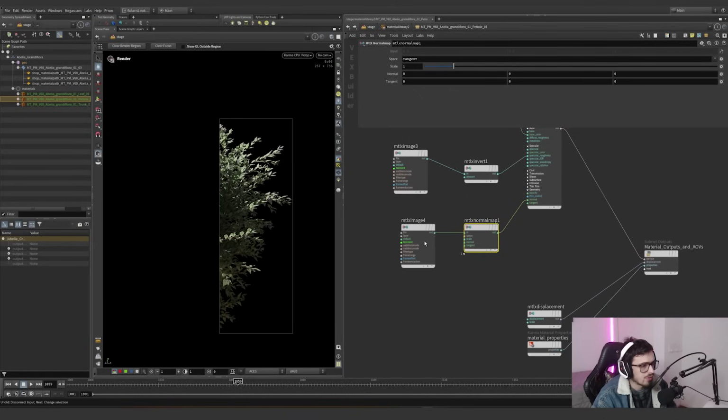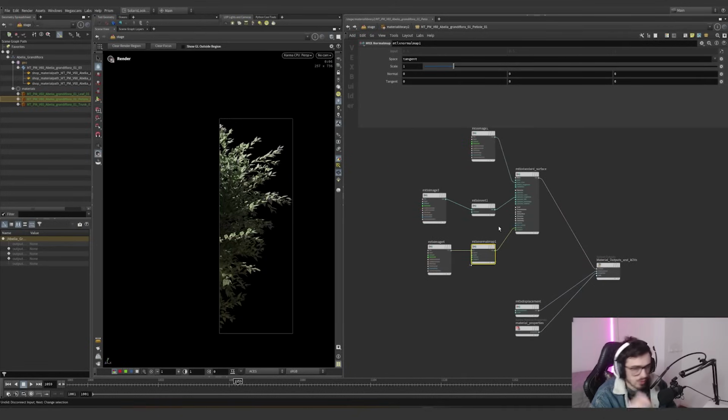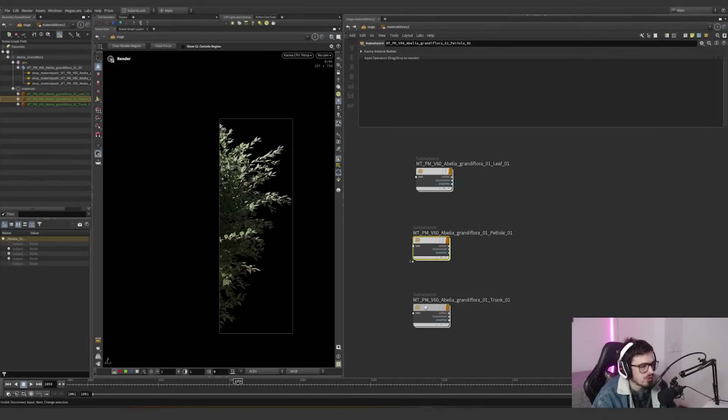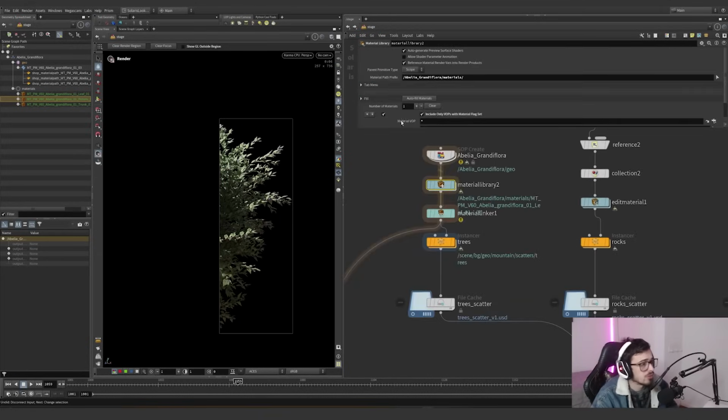I did the same for the petiole, but without changing the colors. It's exactly the same thing for the trunk as for the petioles. The petioles are these violet things. I didn't do anything for them.